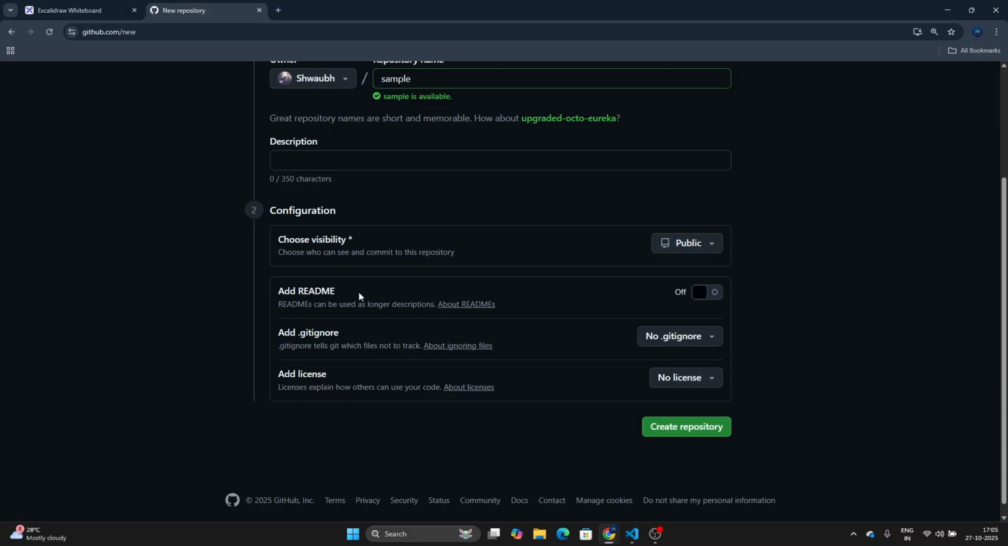Do I want to add a readme file? Do I want to add a gitignore or a license? If you want, you can add it. Basically, a readme file is just a file where you add the details about your repository. A .gitignore file is a file where you specify the different files which you want the Git software to not track at all.